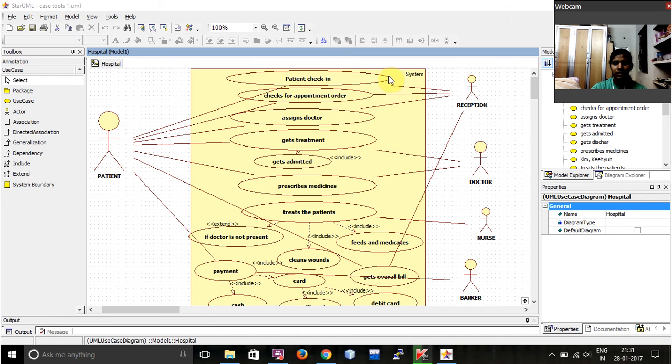These lines are named as association, which provides the link between an actor and a use case, and it also provides the link between two actors by means of a use case. So once the receptionist checks for the appointment order, he assigns the doctor based on it. So the doctor is then treating the patient.